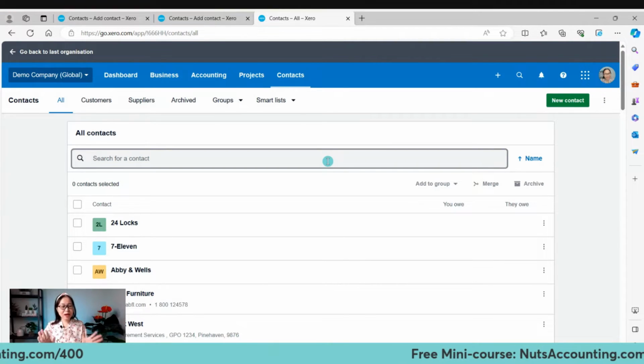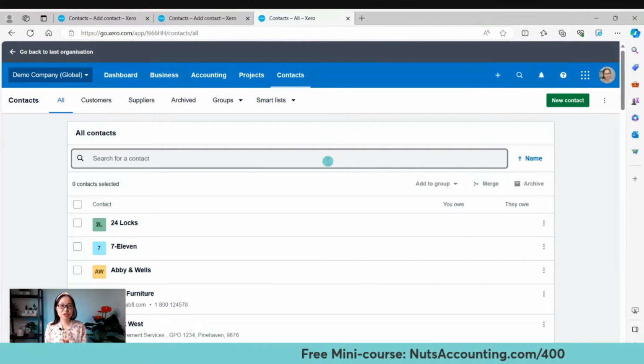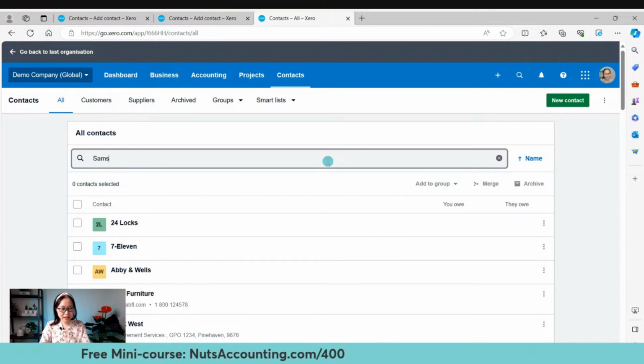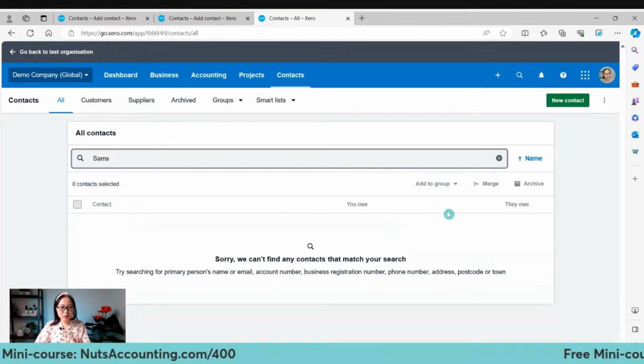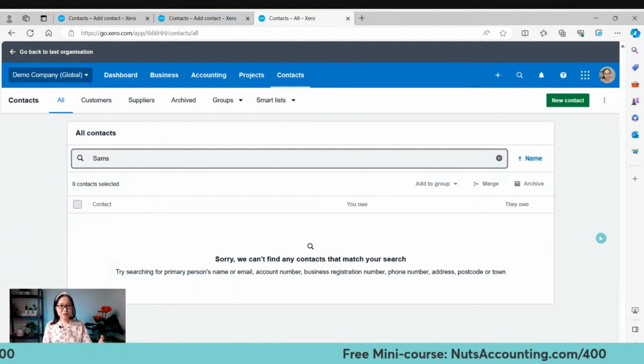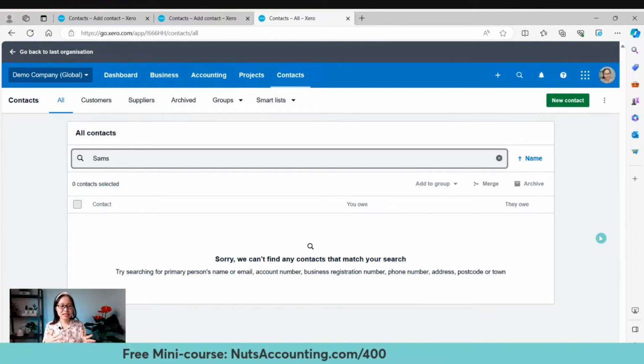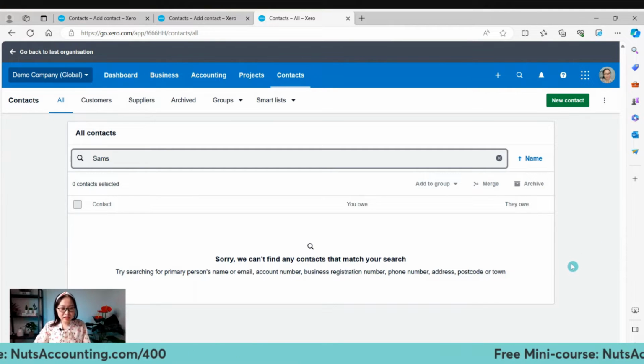So right now, I'm going to add my new contact, which is Samsung. So I'm going to type in SAMS. And even when you haven't finished typing the name of your contact, Xero will start to search from your contact list and see if you have any similar contact that starts with these few words. So right now, we see this search result.